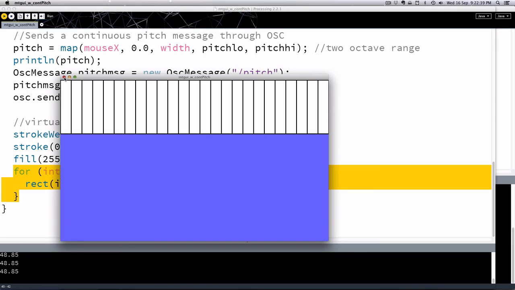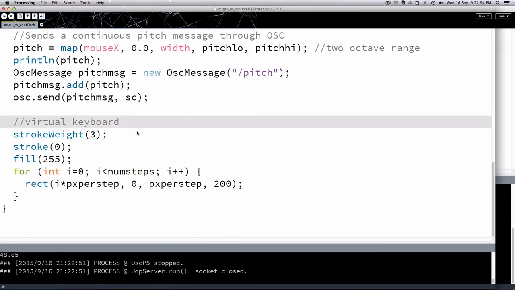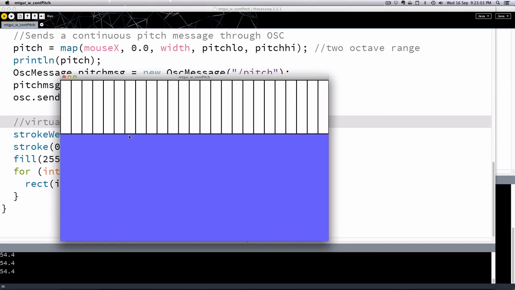So first, let me introduce you to, I'll do two different ways, mostly for education, so we can learn about two different really important concepts. So the first thing I'm going to do is I'm just going to use an if statement, okay? And then, let me run this again. And I'm just going to do the first octave for now, okay?